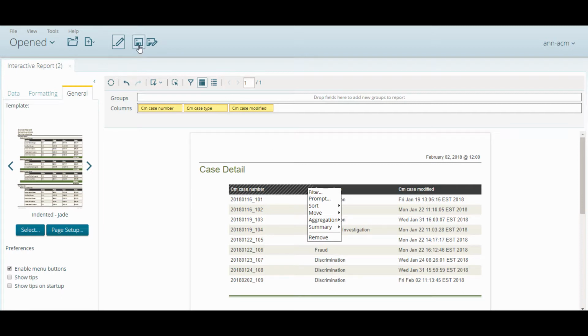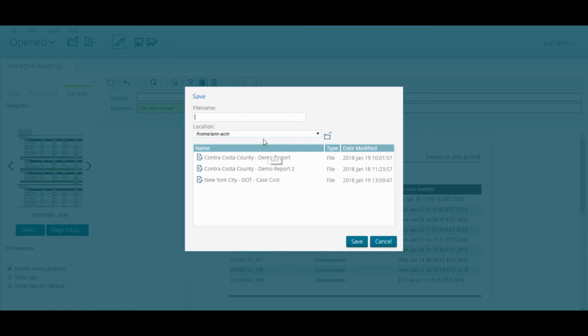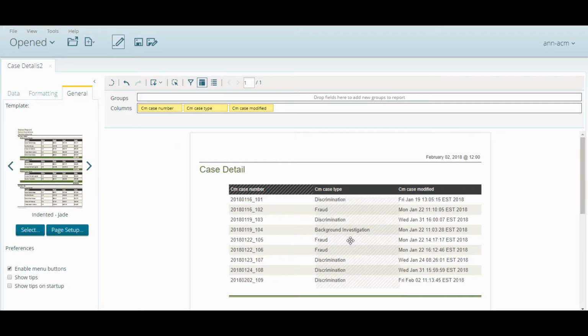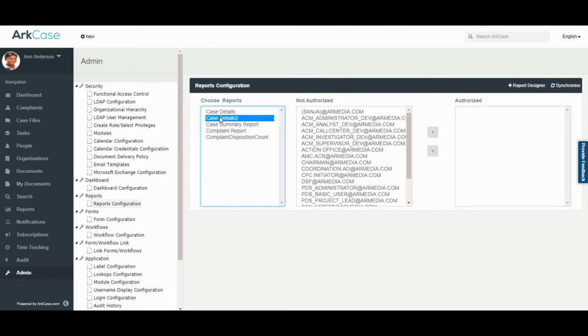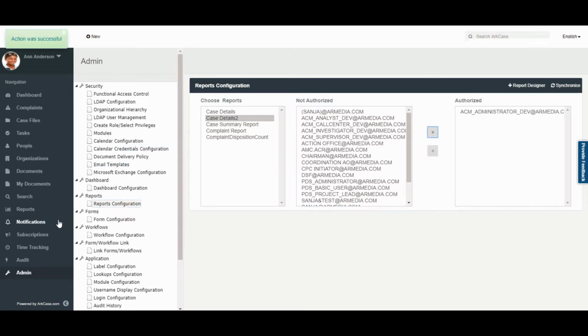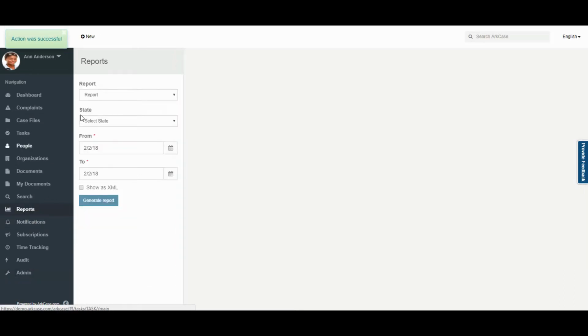Very simply though, we'll go ahead and just save this, and we will decide what this form is called. We'll decide that this form is going to be located in the ArkCase folder, and we're going to call this case details 2. We'll save it. Once we've saved this form, all I got to do is go back and synchronize the forms. You'll notice that we have case details, and then we can give someone access to it. Let's just give it to Ann, the administrator. So let's go back out to the reports module, and you'll notice now case details 2 is available, and it can be run.